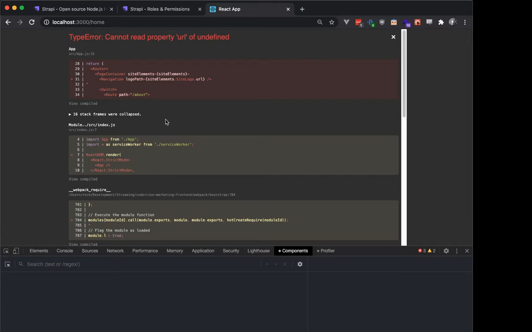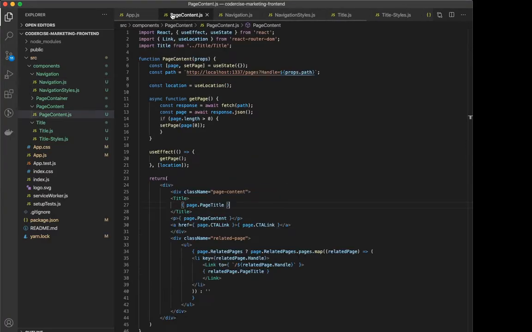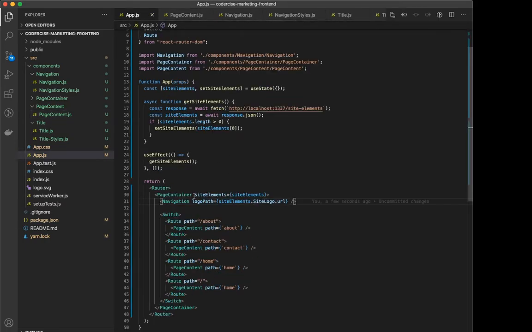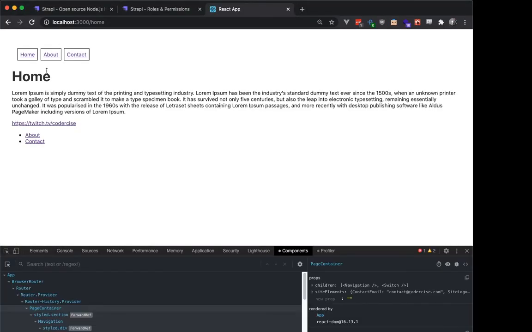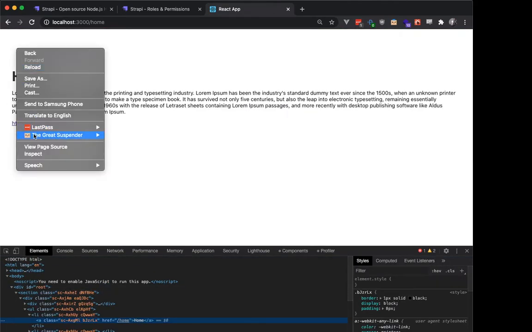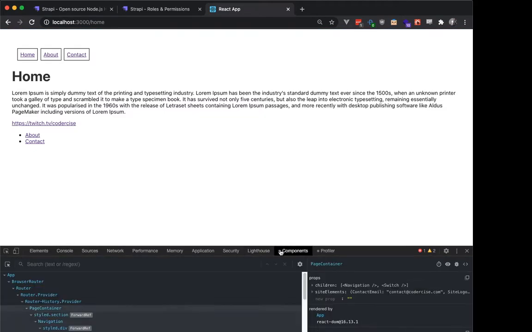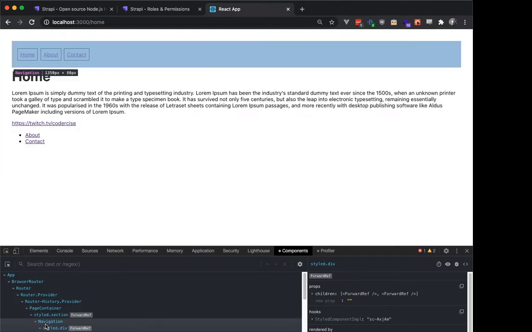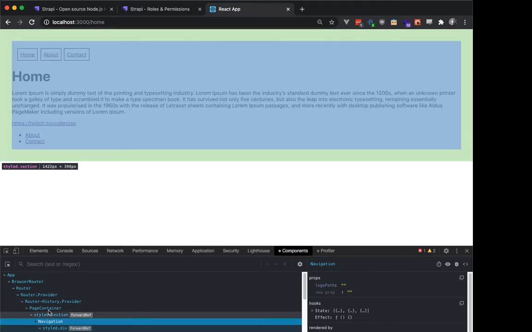Oops, can I get undefined? Yep, of course. Reason for that is when we load the page, the path is undefined. Cool. So that's a little ternary. Looks like we have an undefined value. Let's have a look at navigation. We have logo path, which is empty.